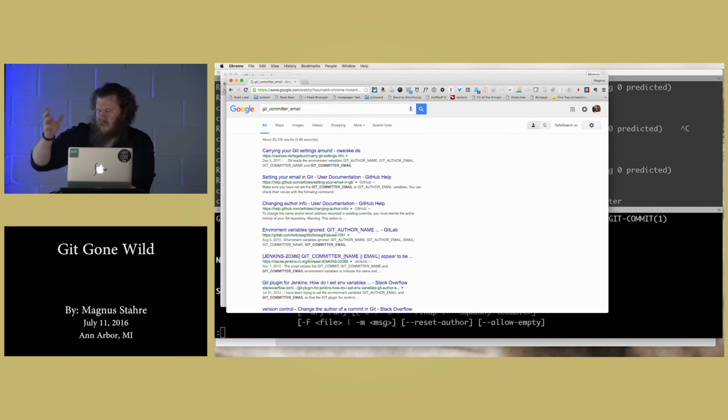You have the notion of plumbing and porcelain in Git. Porcelain is the higher level stuff, and the plumbing is the more low level. This is a low level command, whereas the commit with the reset author is more high level. Git committer email seems to be the one.